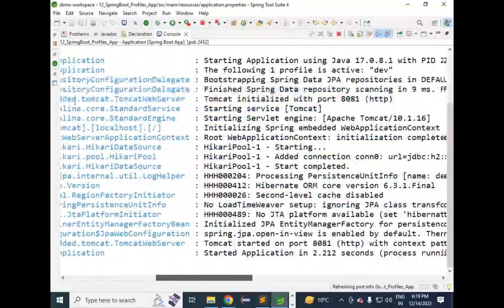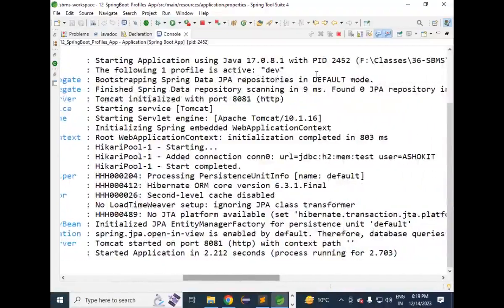Okay. Now you see here. Earlier it was saying that there was no active profile. That's why it was loading the default profile. Now we have one active profile called dev. It loaded our dev profile. It connected with the H2 database. So now our DB operations will happen in which database? H2. Why will it happen in the H2 database? Because in the dev profile we configured H2 properties. So now the application will connect with the H2 database.